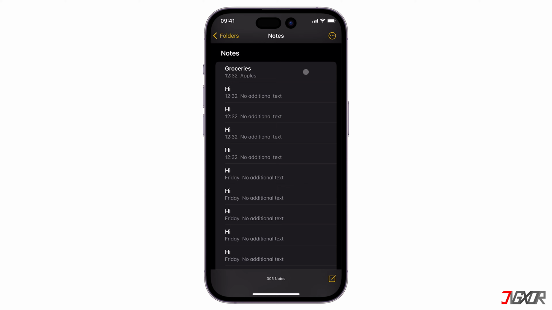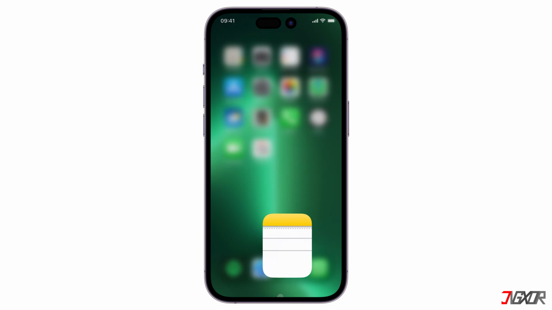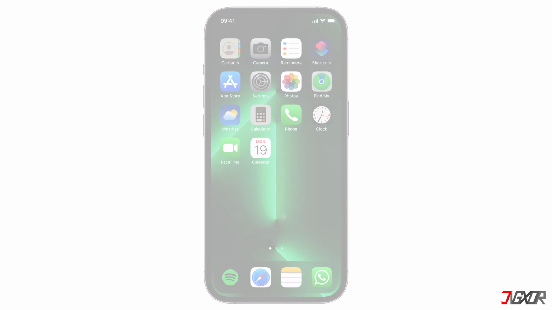Have you accidentally deleted your notes and you wish to recover them? In this video, I will show you how you can restore the deleted notes on your iPhone. Let's go.